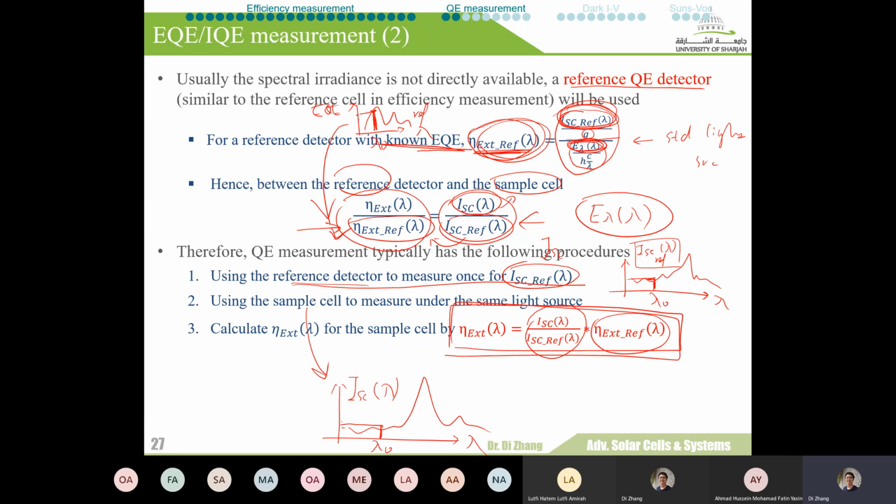But of course, regarding the measurement, there is one requirement. What is the requirement? The question is, can we use the solar simulator directly for the quantum efficiency measurement? Will we be able to just plug in a xenon lamp and then run the quantum efficiency measurement? Is it possible?